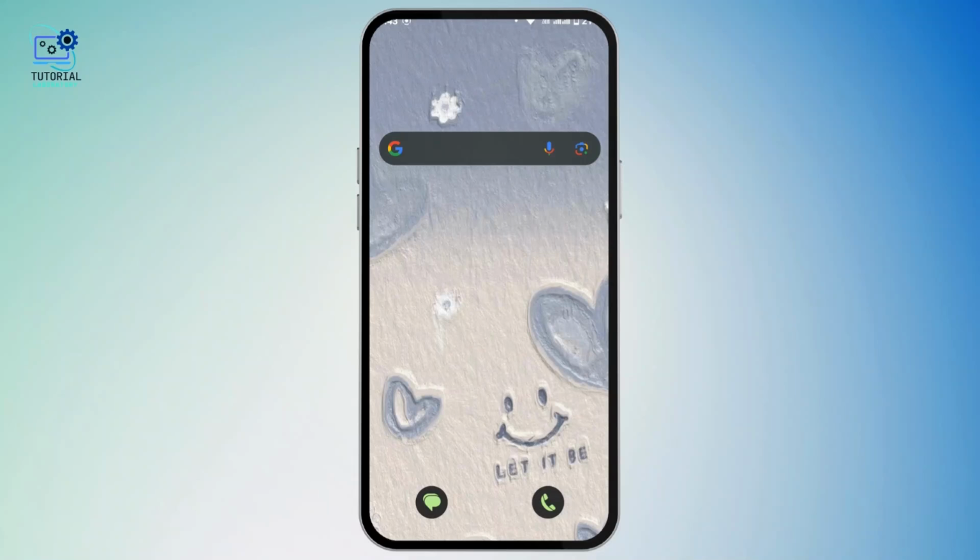So that's how you can change the color icon in your Realme device, and that's all for today's video.